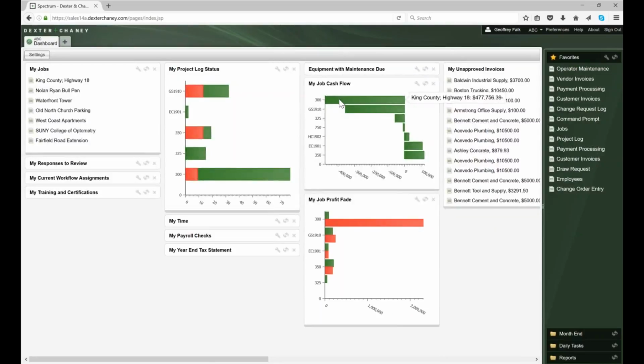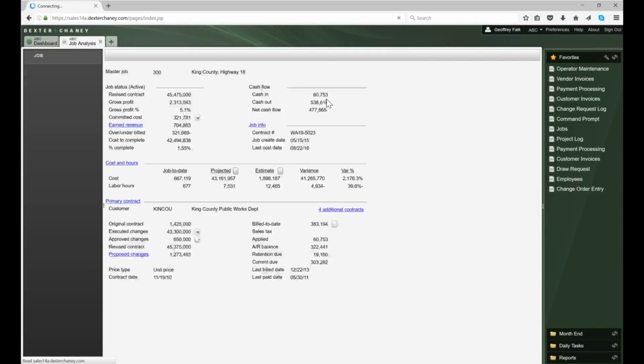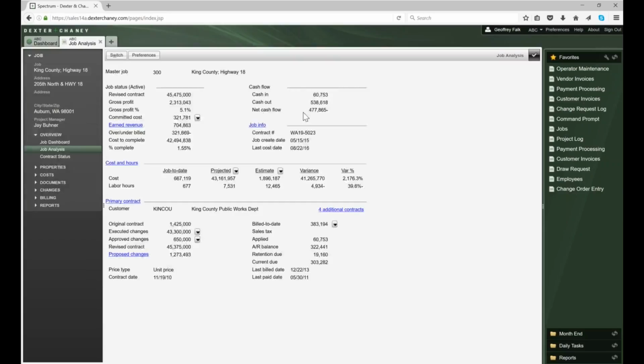Now everybody has dashboards, but when I click on my dashboard, it takes me into the system to the page where I can see where that net cash flow number is coming from. And I can see that, well, I've spent some money. I've only received about 60 grand from the client, and I can see I've got another 303 outstanding. So I'm still in a negative cash flow position, but I'm waiting on the receivable to be paid. So at least I understand what's going on.